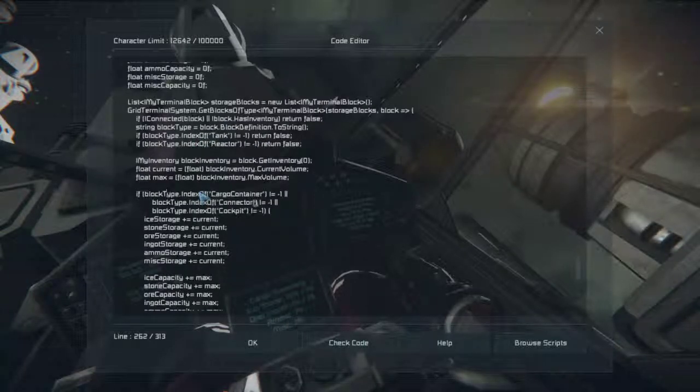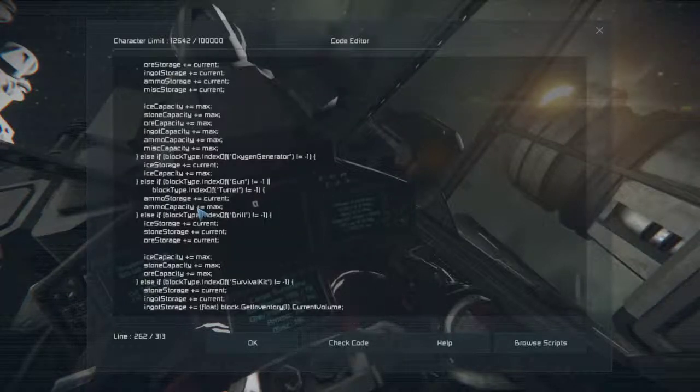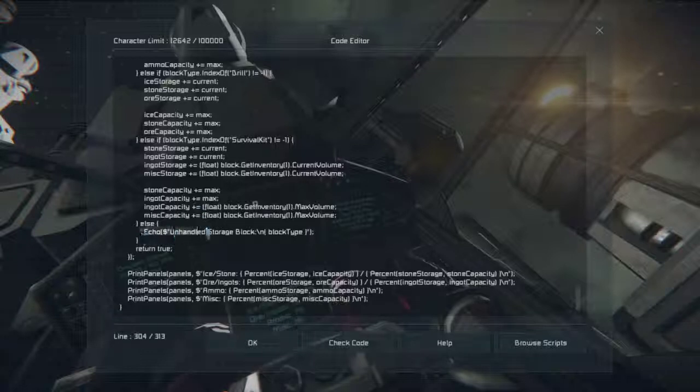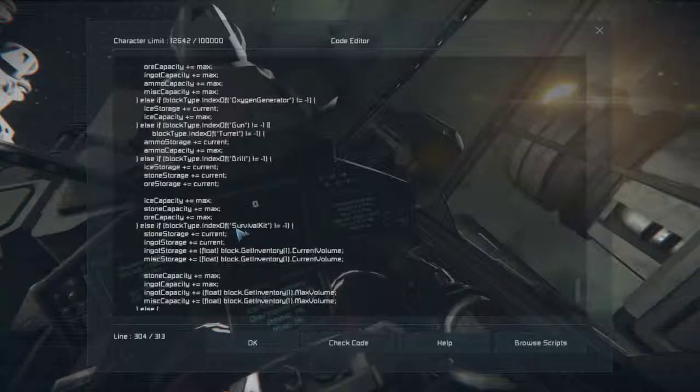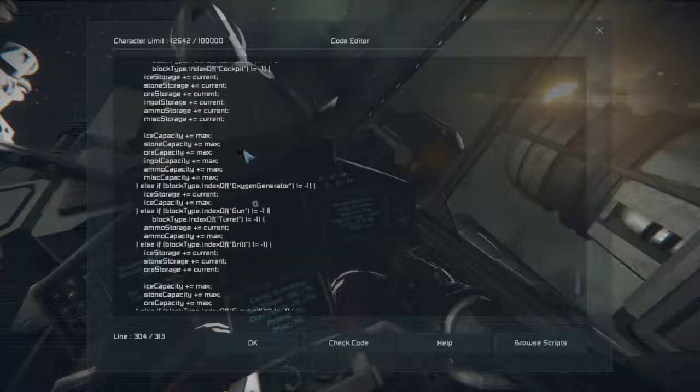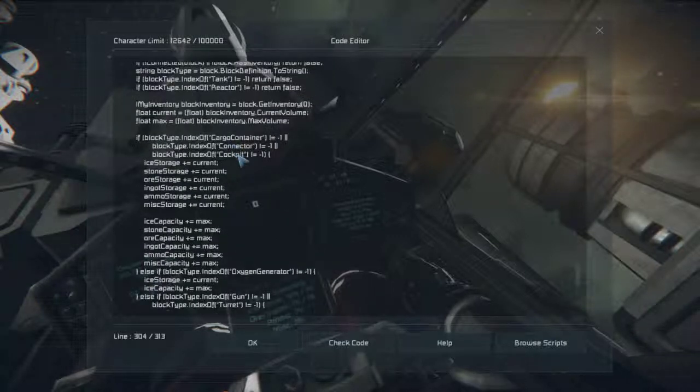And if it's the kinds of inventories that we know we have on here, we'll deal with it accordingly. So what this started out as was just this line here, unhandled storage block, and it was being echoed out, so I could go in and say, okay, I need to handle this. Okay, I need to handle survival kit. I need to handle drill. I need to handle guns. I need to handle turrets, oxygen generators, cockpits, cargo containers, connectors.